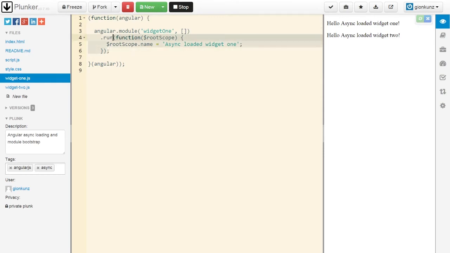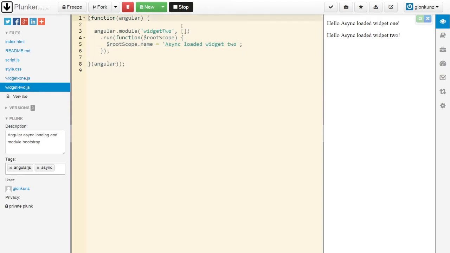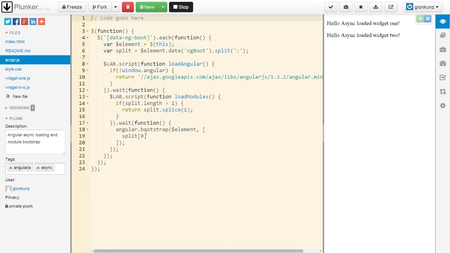With a run function where we inject $rootScope, and on the root scope we set name to "async loaded widget1", and we do the same thing here just with another module name and another message. And inside of our script, this is exactly what you saw before, not modified. It's really this. We load Angular if it's not already loaded, we wait until it's loaded, and then we load our module. And we do this for all elements that contain data-ng-boot.